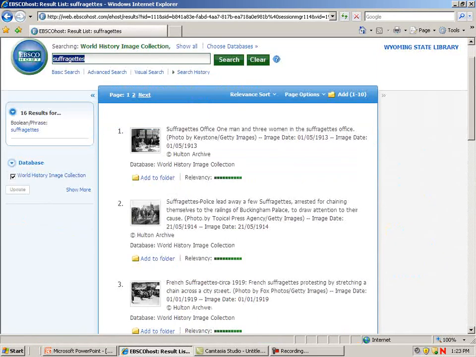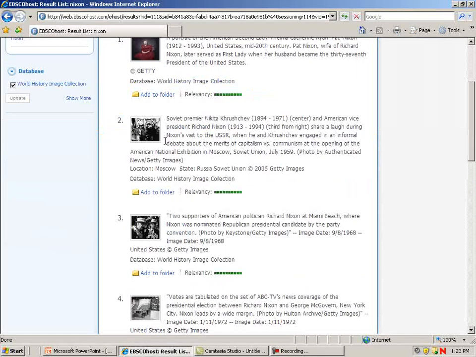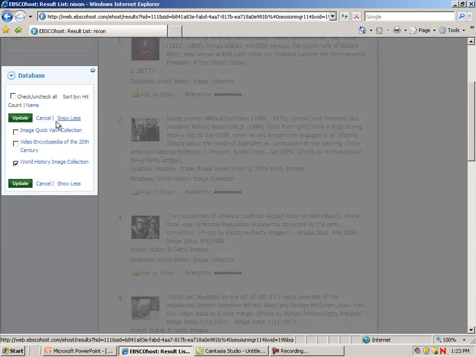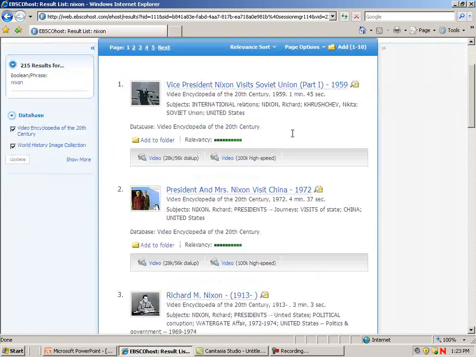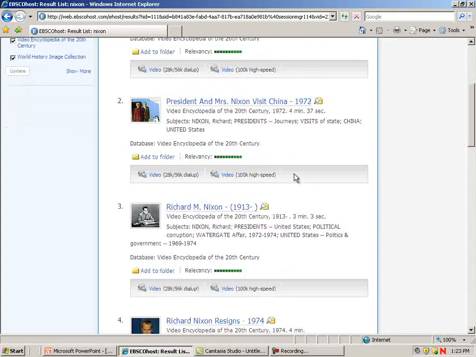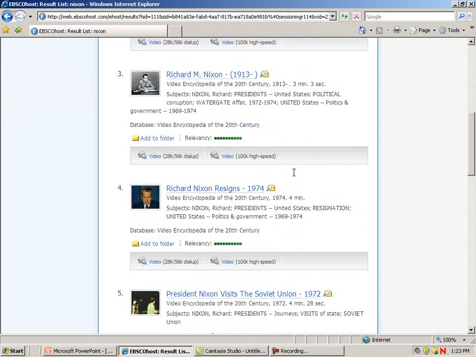Let's look at another example. I do not have to go out to the main page to launch a new search. If I want to see images and video, I come over to the left-hand side under Database, click on Show More, and now I want to add the Video Encyclopedia of the 20th Century and update my search. Now you can see that if students were researching a topic, they can add and see what was going on and what was being said during that time period. Unfortunately, the video will not play on this recording software, but go check it out.